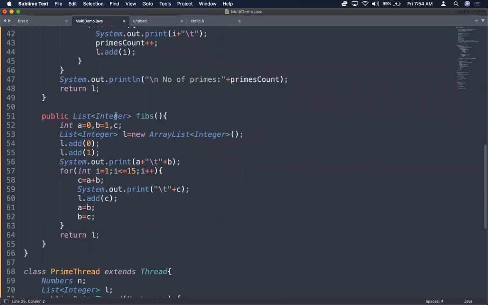Then coming to the Fibonacci, I have the method called fibs, and you know the Fibonacci series already. The Fibonacci series actually starts with 0 and then 1. So 0 plus 1 is 1, then 1 plus 1 is 2, then 1 plus 2 is 3, 2 plus 3 is 5, 3 plus 5 is 8, and then 13, and then 21. Like that you will be generating the Fibonacci series.